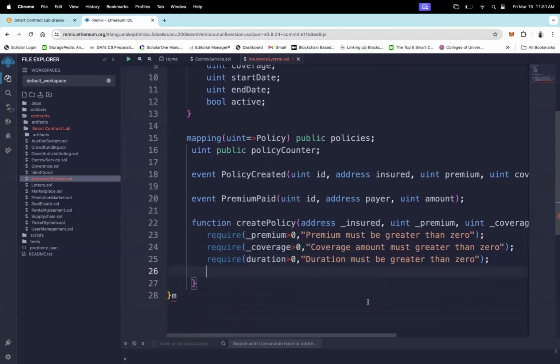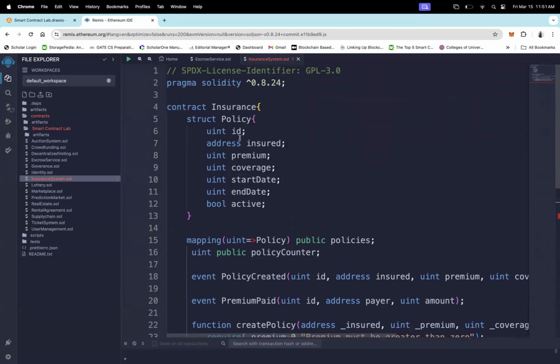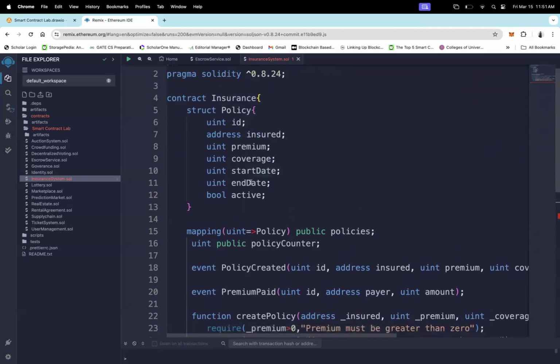Done. I have specified all the 3 pieces of information that I needed at the start to be checked before we execute this function. Right. Next step is to initialize all the variables that we have declared inside this structure, because this is how you can create the policy. You have to supply initial values to all the variables.